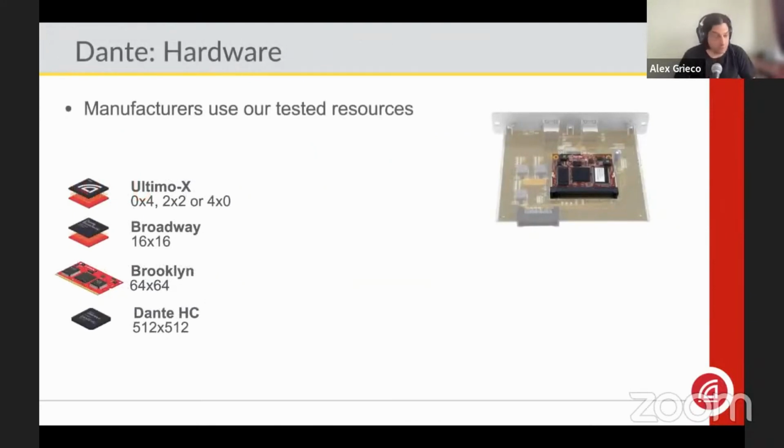So if you're familiar with Audinate and the Dante solution, you may have heard of some of the hardware chips that we've manufactured for going on 15 years, over 15 years now, building up this product base and integration with manufacturers' products.